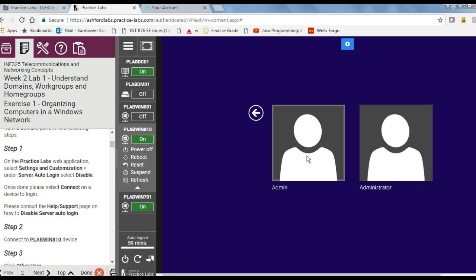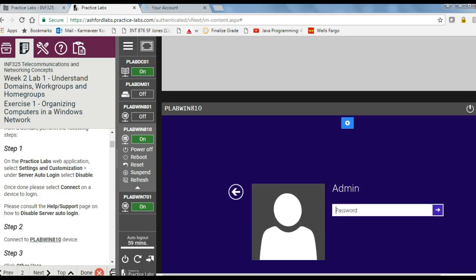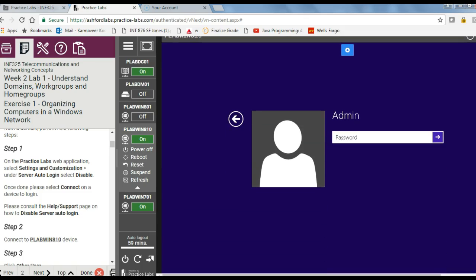Now what happened, I've already removed it from the domain. So that's why you see admin here. But I'll go through the steps so that you know how to do this. So we are in 810, so you're supposed to log in here. The password is always PASSW0RD, and that will log you in. Okay, so you need to log in.